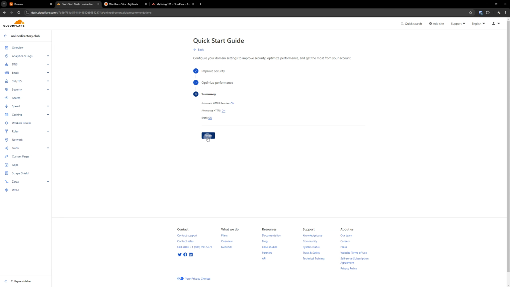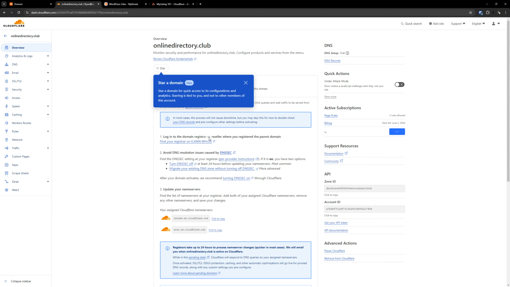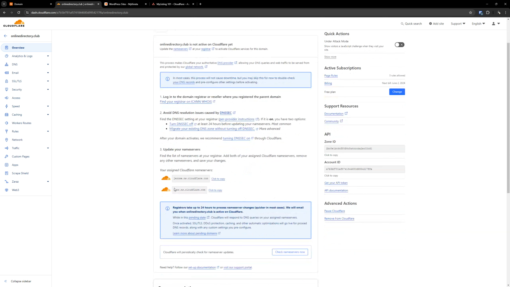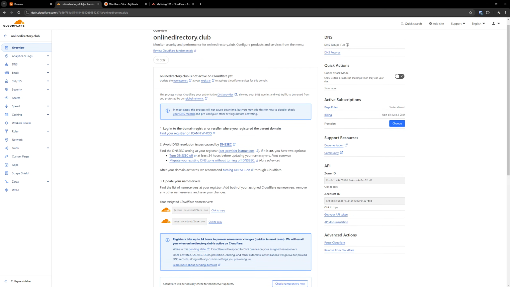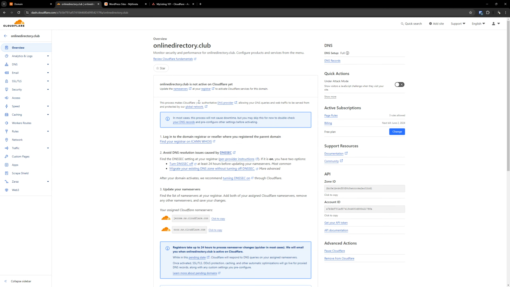All right, let's click finish here. Sometimes Cloudflare takes you through the quick guide again. Okay, it didn't in this case. All right, so we're just waiting on the name servers to finish resolving. We'll go ahead and set up Cloudflare.